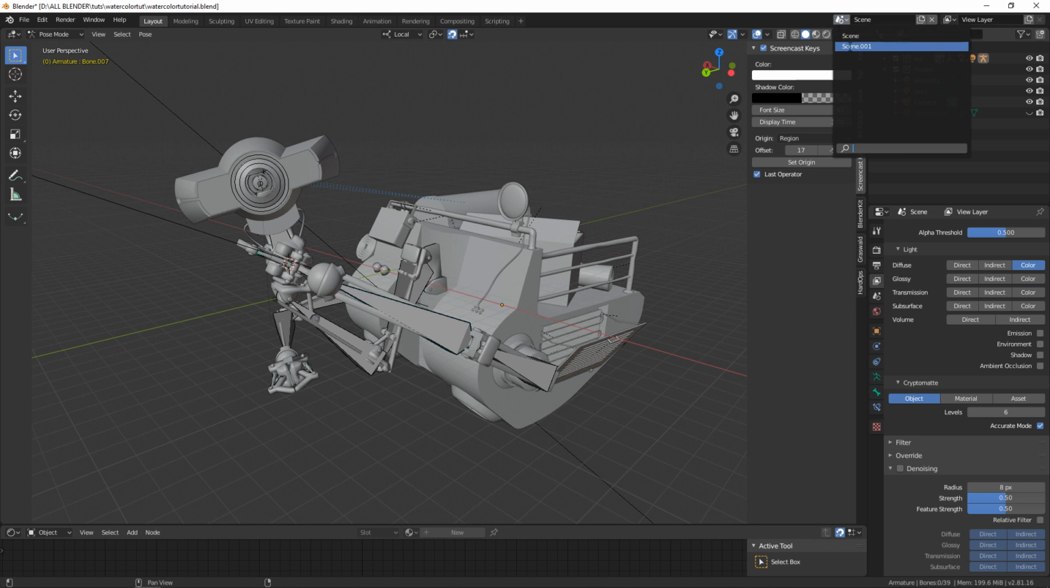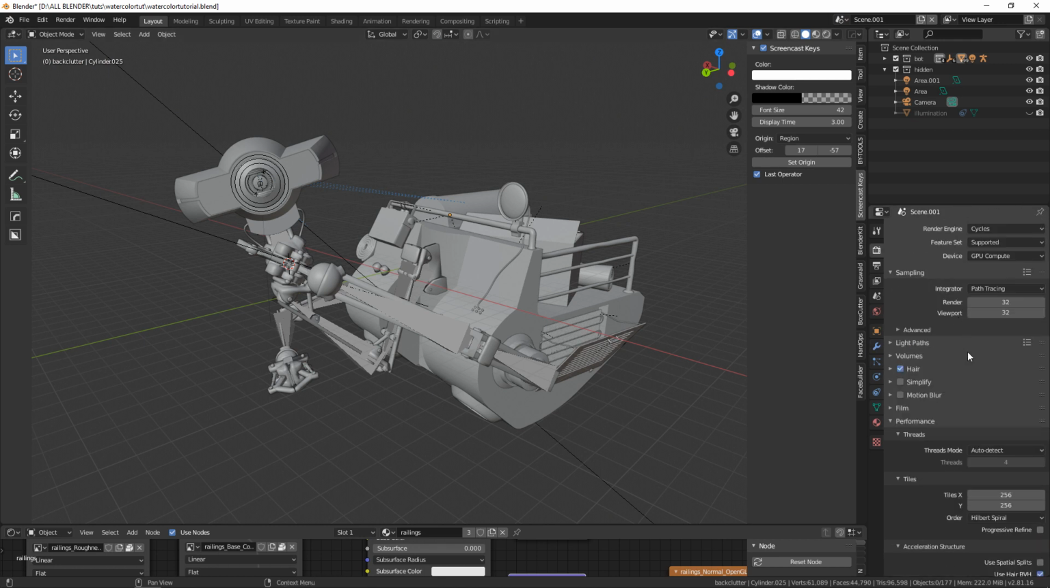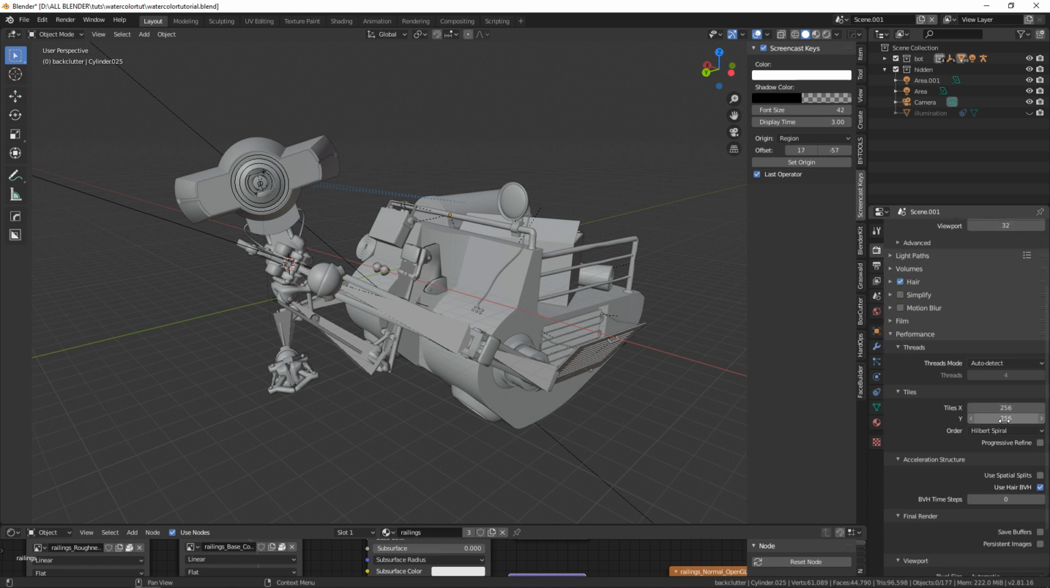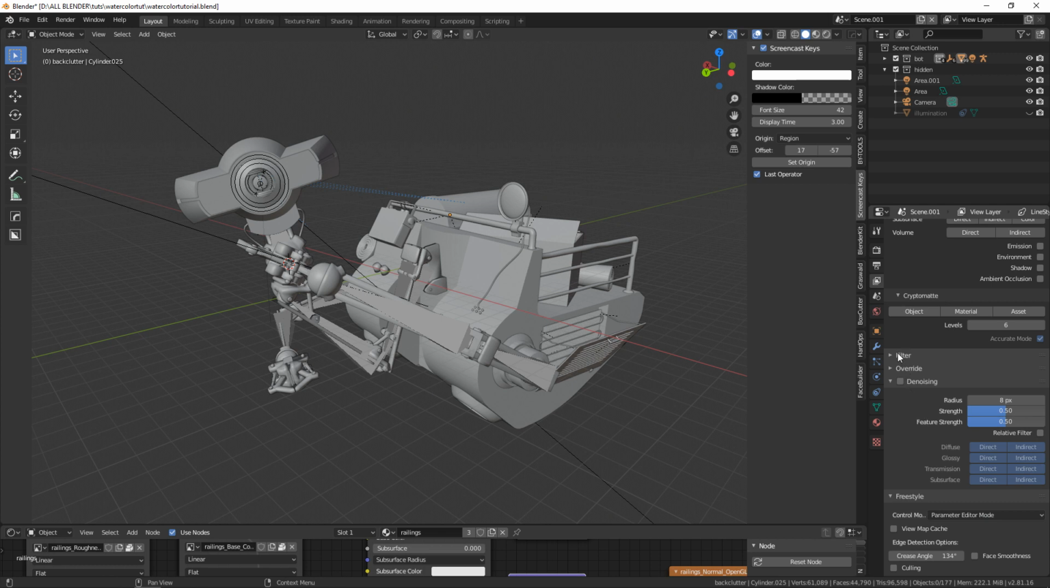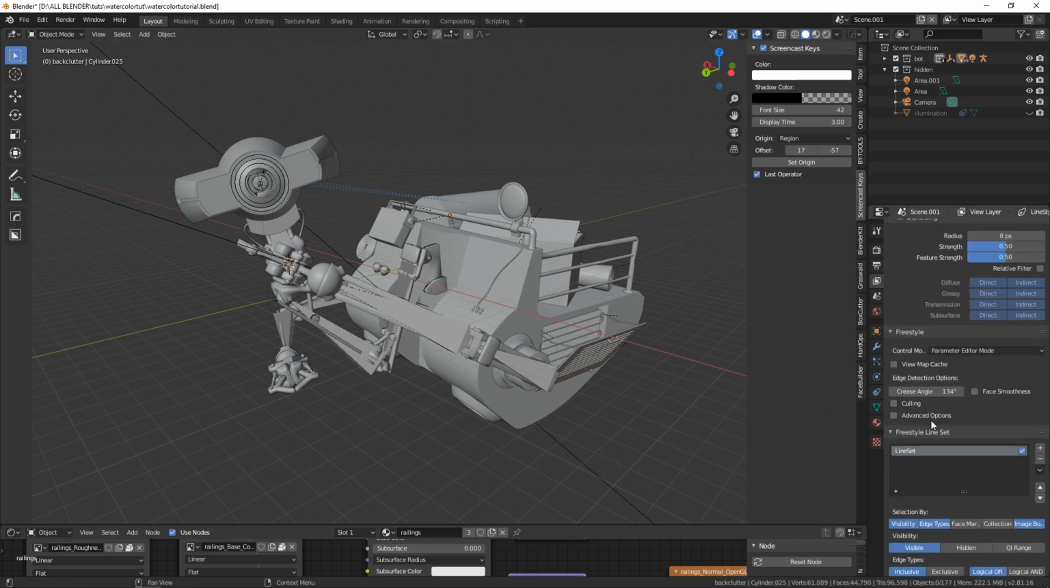We also have another scene here, which is just a linked scene I made. And this has no Cryptomatte. It's also set to 32 samples. We are, however, using GPU compute and 256 by 256 because my computer can handle it. Because what we have here in the view layer properties, inside the filter, everything is checked off except for Freestyle. This is going to be our Freestyle pass.